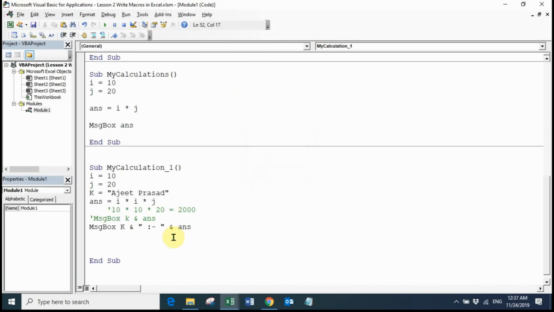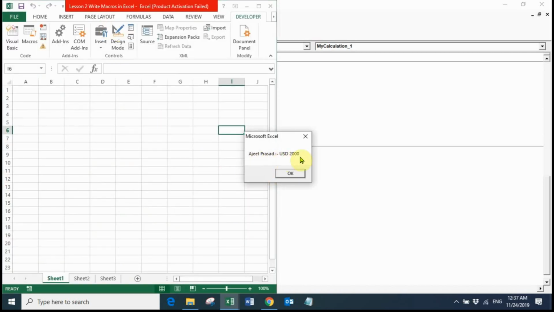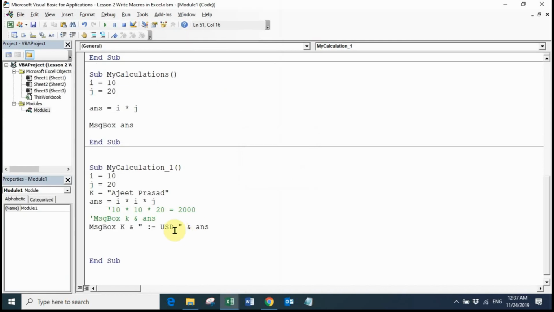In case you have some symbol to add, maybe you can say USD and again use this one, the USD 2000. If you want to place something instead of USD, you can also use the dollar sign.